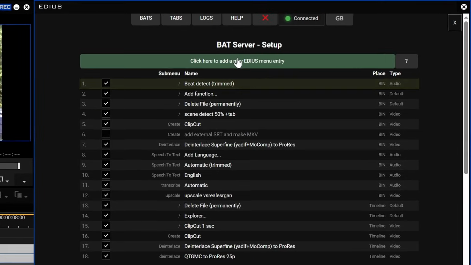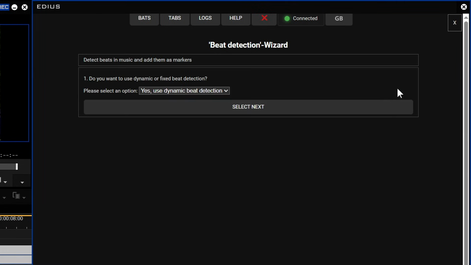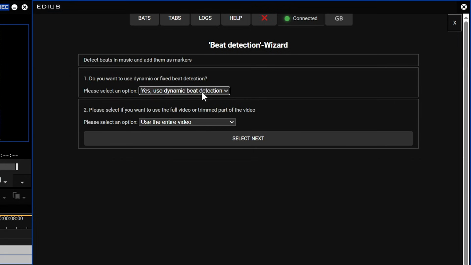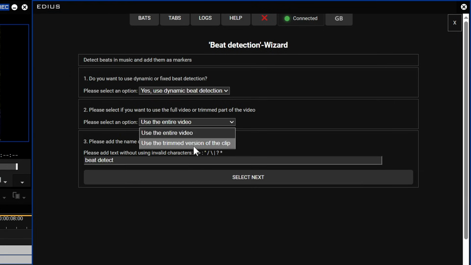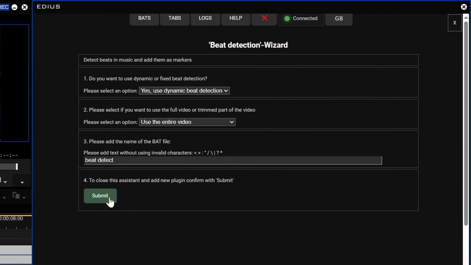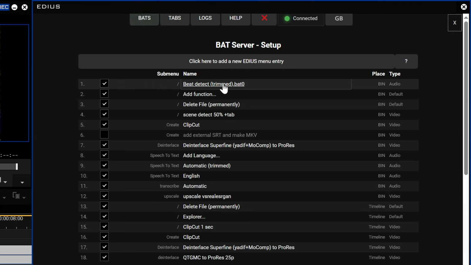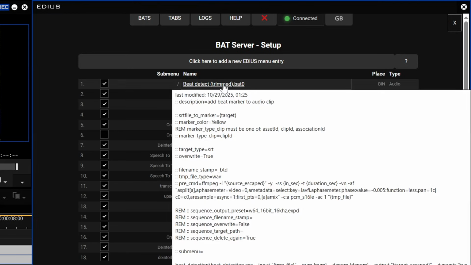So obviously I went into this, I added in beat detection. You've got a couple of options there, you choose one of them. Do you use the video or a trimmed version? What do you call it? Etc. I've already done all that and I put in beat detection. So what can that do?